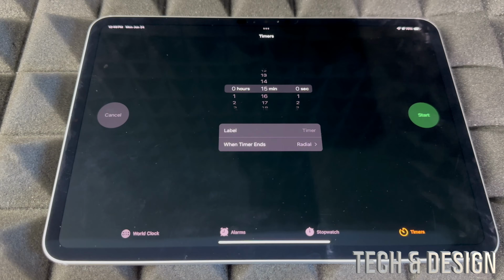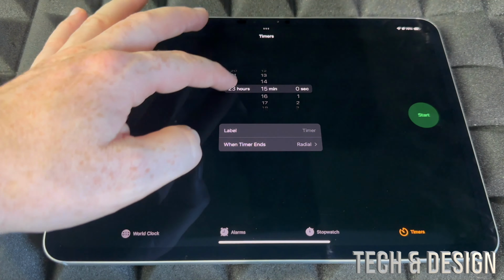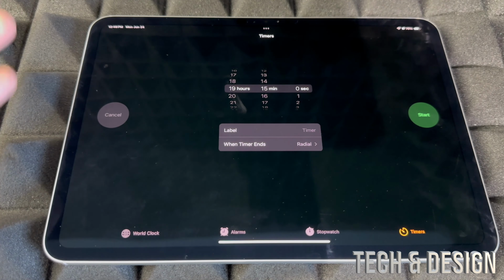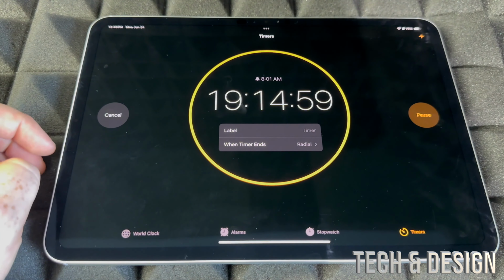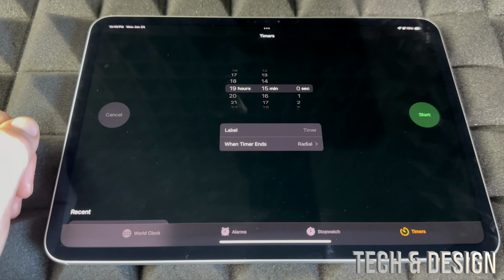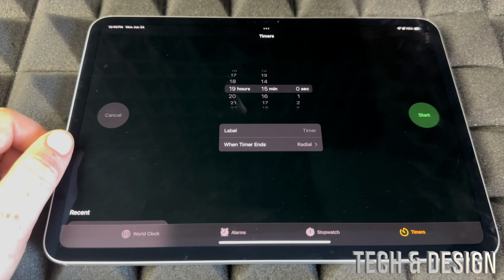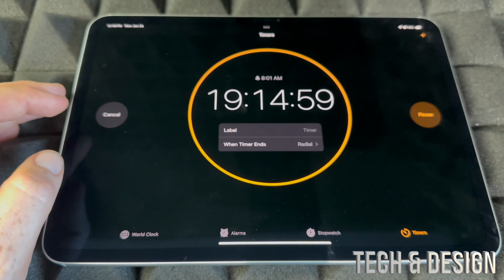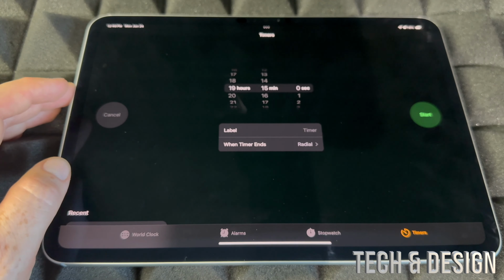Look at timers. You guys can time anything as well. And you can set up timers again using Siri. So I highly suggest using Siri. But you guys can start it, pause it, or cancel it from right here. So again, you guys can start any timer, or stop it at any point.